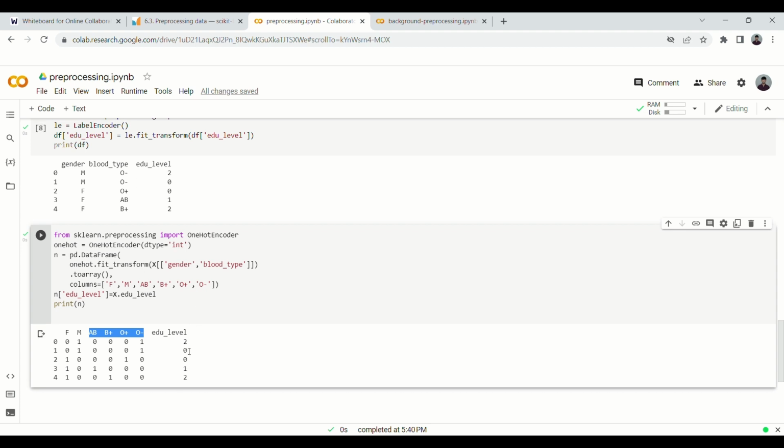And our education level was encoded using label encoding, or ordinal encoding, and that's why the education level has this. So now you've converted all the categorical values to numerical values. Now you can go ahead and use any kind of algorithm you want to, and then you will have a proper result. So that is it from the coding part.